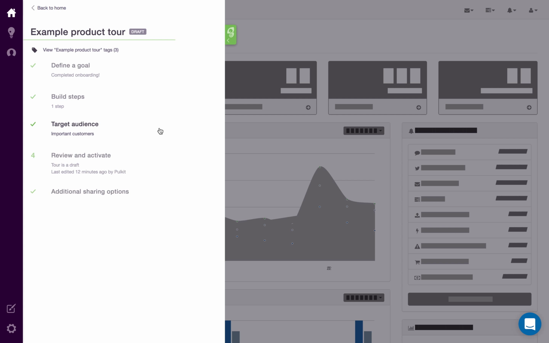I can set the target audience, which is one of the most powerful aspects of Chameleon. I can show the tool to a specific subset of my users based on who it's relevant for. This can be based on who they are, what they've done, including which tools they've engaged with, and I can also use data from other integrations like Intercom, Mixpanel, and HubSpot to set this audience.